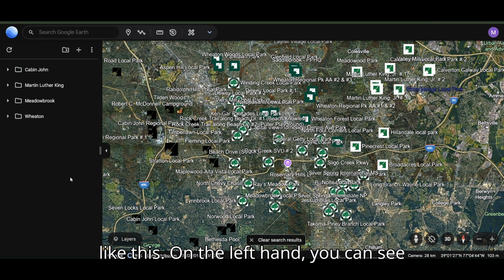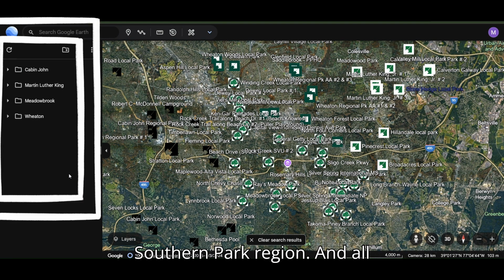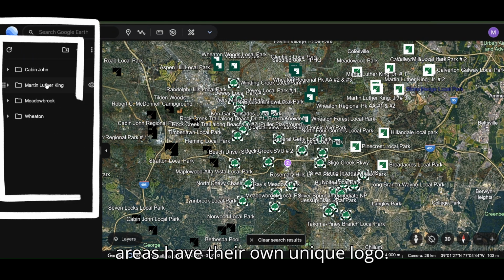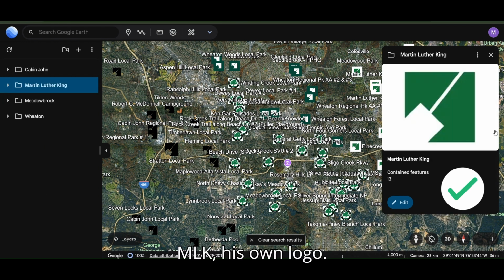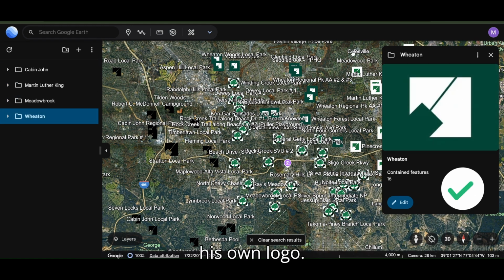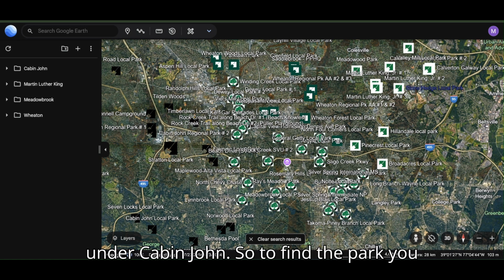On the left hand, you can see that we have all 4 of the areas in the Southern Park region, and all areas have their own unique logo. Cabin John has its own unique logo. MLK, its own logo. Meadowbrook, its own logo. And Wheaton, its own logo. The unit that we'll be using for this tutorial video is located in Avondale under Cabin John.